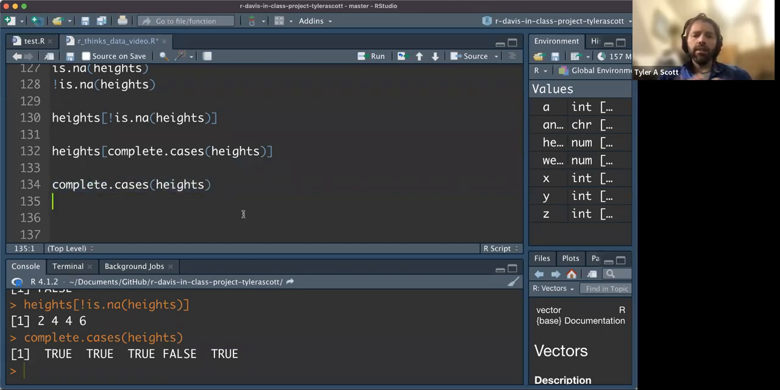Okay, so that is the conclusion of vector math, vector operations, vector subsetting. Let us know if you have any questions.